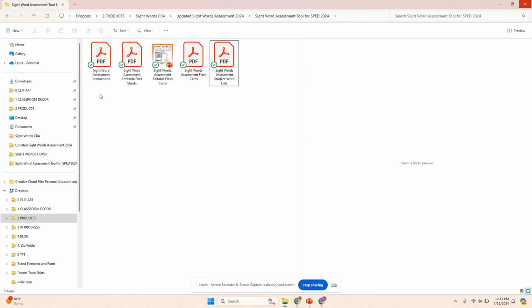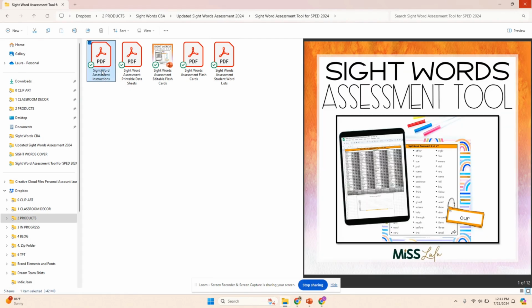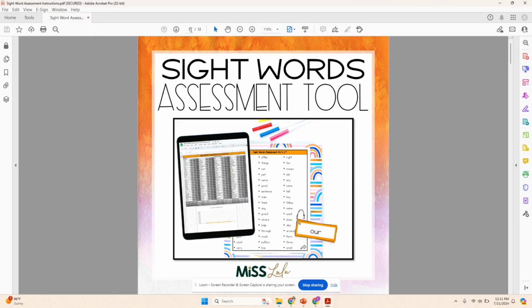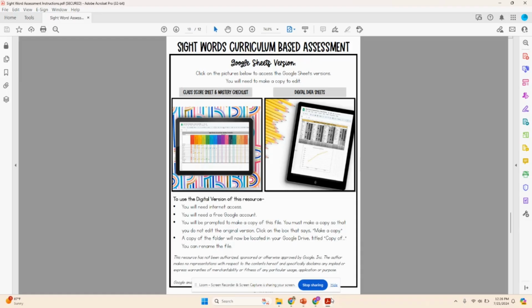Okay, let's look at the digital options. This is my favorite part. The link for the digital options is on page 10 of the instructions file. There are two different digital files. The first is the class score sheet and mastery checklist, and then the second is the actual data sheets.